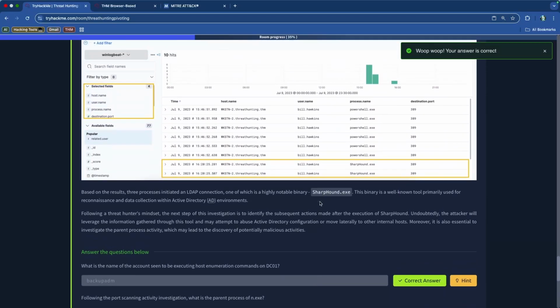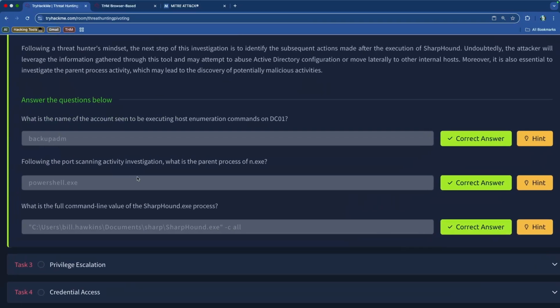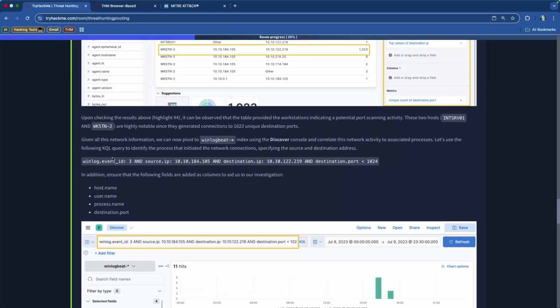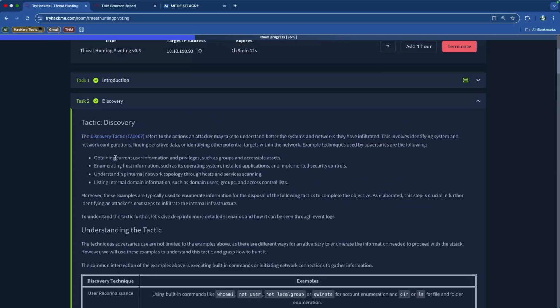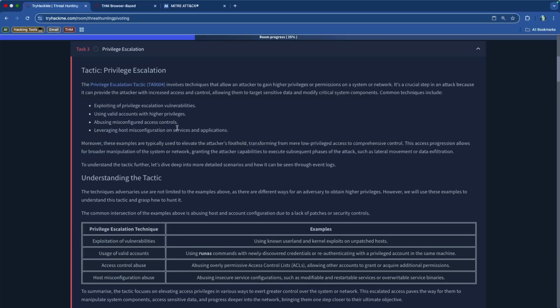So very good. We were able to gather all of the answers to these questions, and for the most part, so far, it's been fairly simple. It's been fairly straightforward, and just by following some of the instructions that were available to us over here, we were able to collect that information. So now we can go to the privilege escalation portion of this exercise.